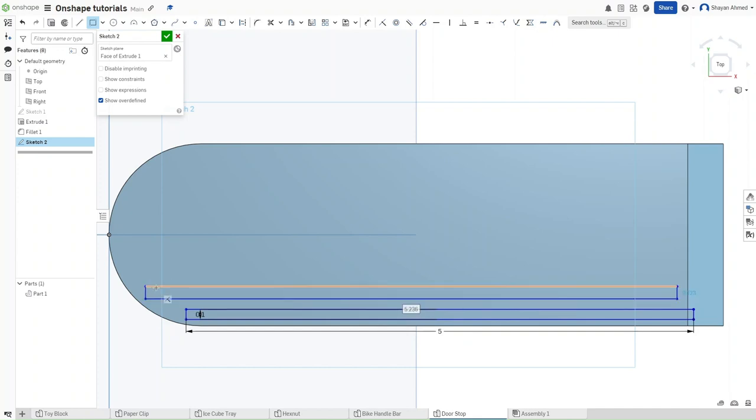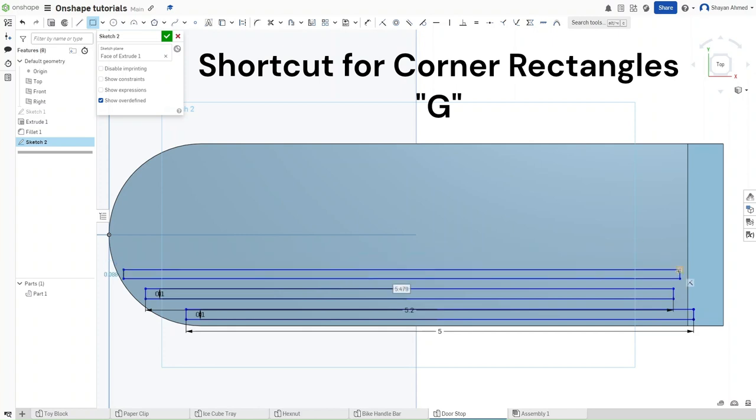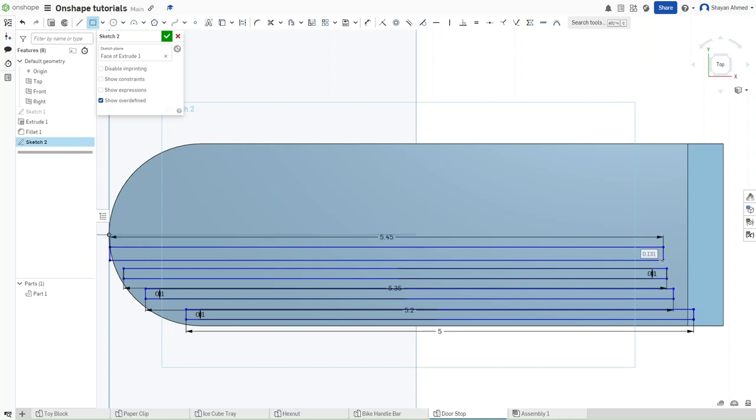This one is going to have a length of 5.2 inches and a width of 0.1. This one will have a length of 5.35 inches and a width of 0.1. And this one is going to have a length of 5.45 inches and a width of 0.1.